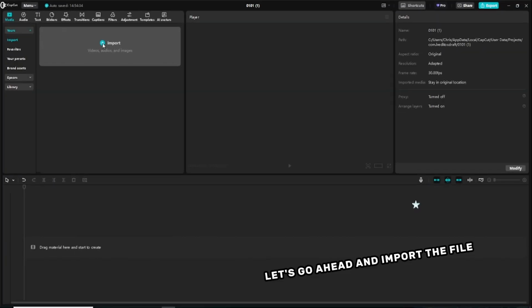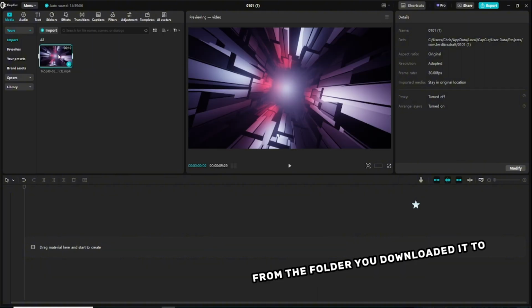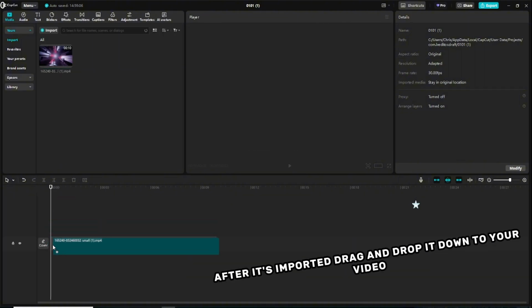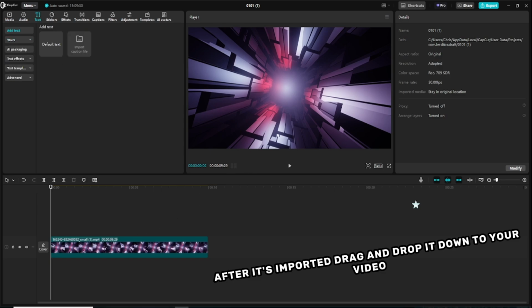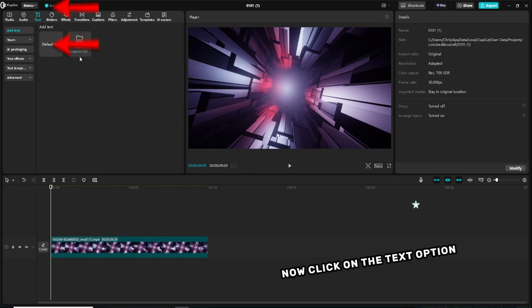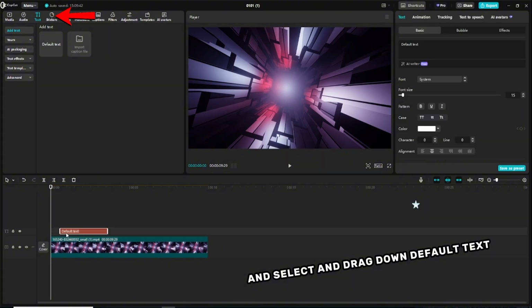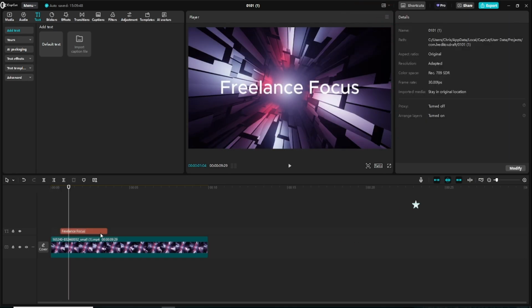Let's go ahead and import the file next. Click Import, and then select the file from the folder you downloaded it to. After it's imported, drag and drop it down to your video. Now click on the text option and select and drag down Default Text and add this above your video. We can then change the text to whatever we like. I will be using the name of this channel.